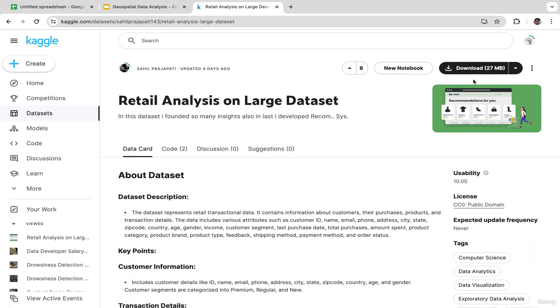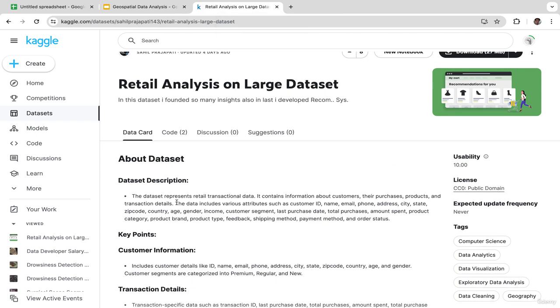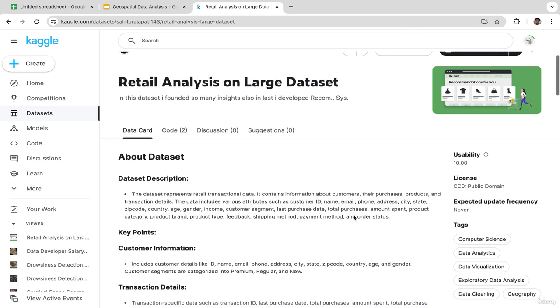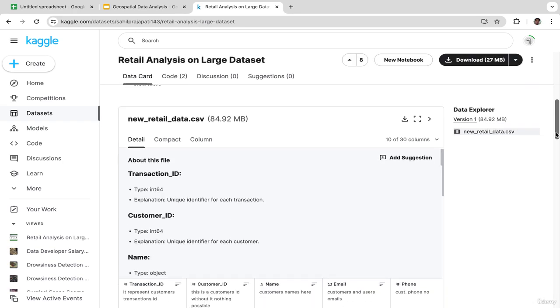As you guys can see, the size of the dataset is 27 MB. The usability score is 10, so if you want to use dataset from Google, I recommend you to only use dataset that has usability score above 7.5 because you want to make sure that the datasets that you are using is a high quality dataset. You should also read the dataset descriptions. Okay, so now let's scroll down a little bit.